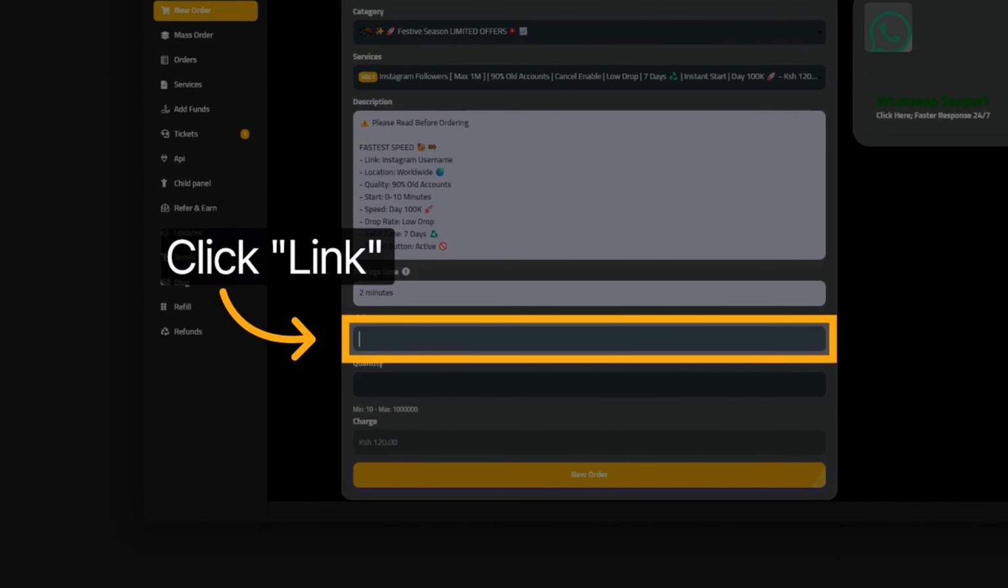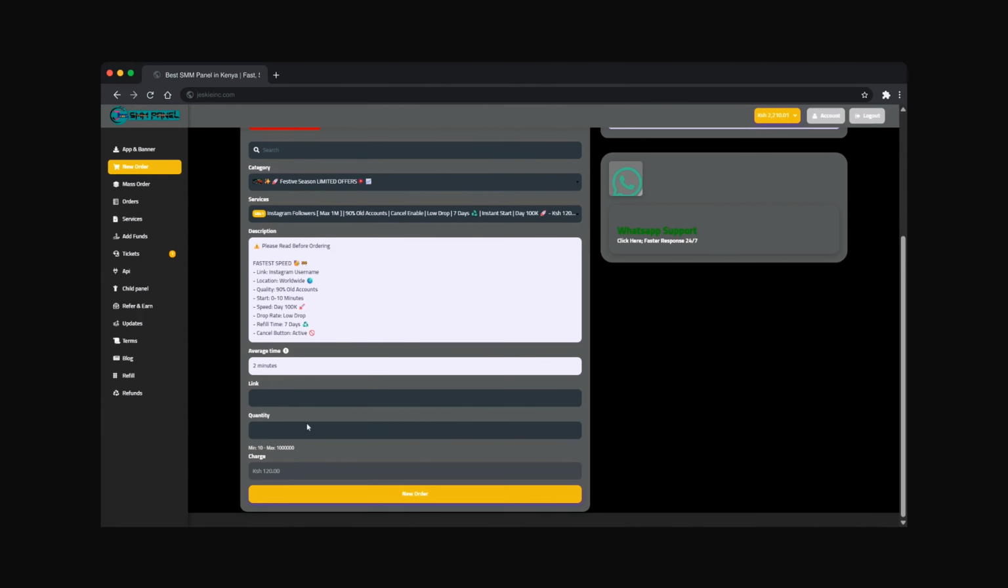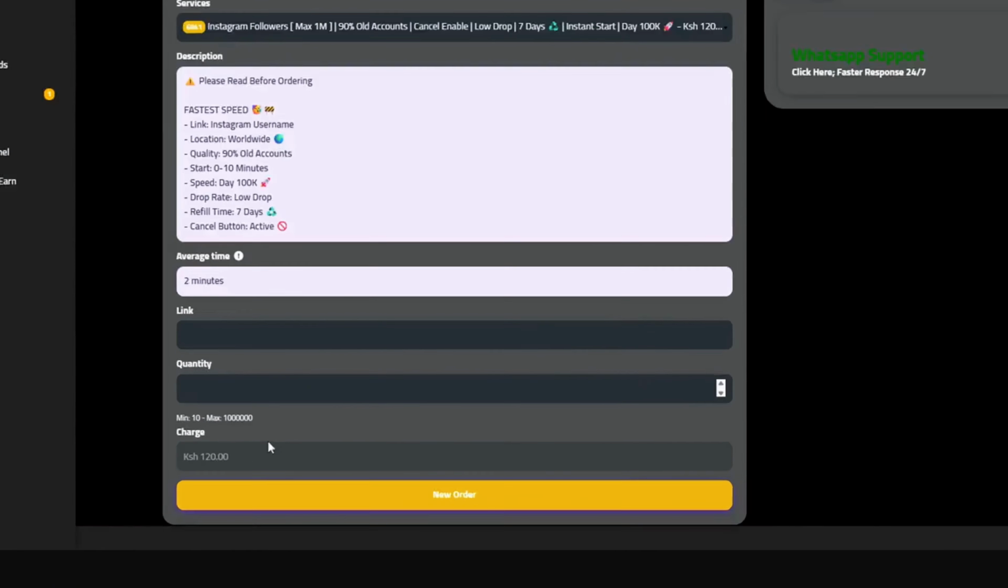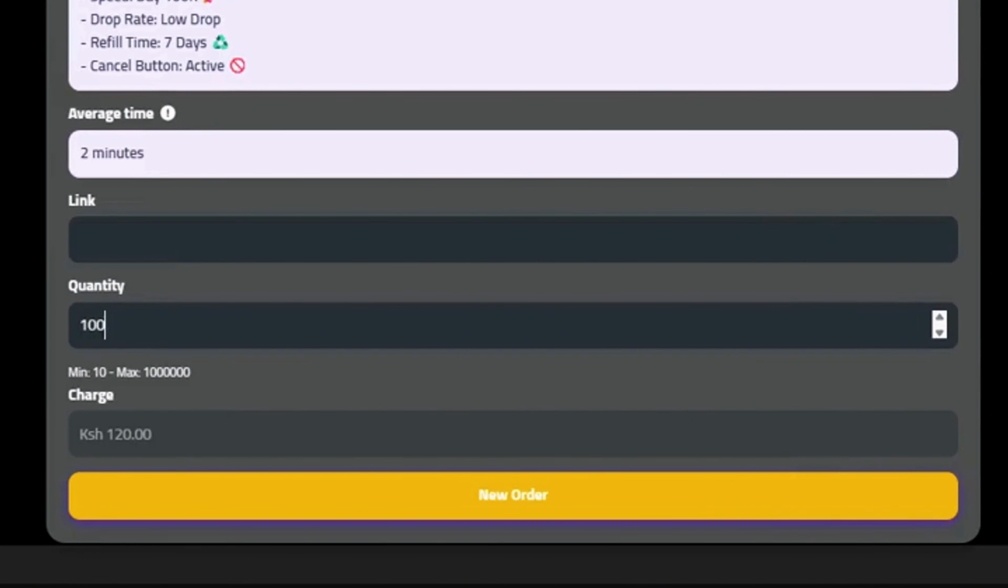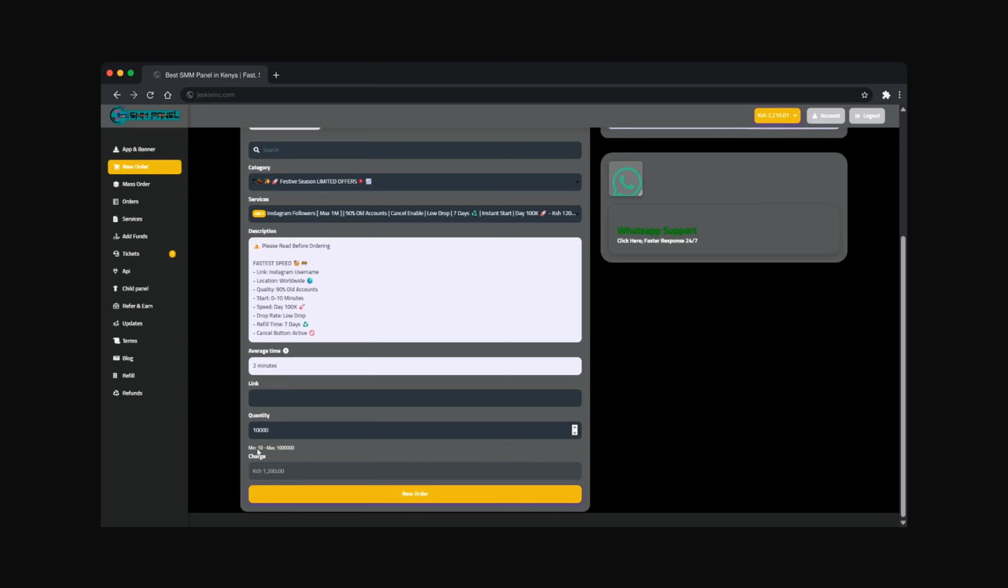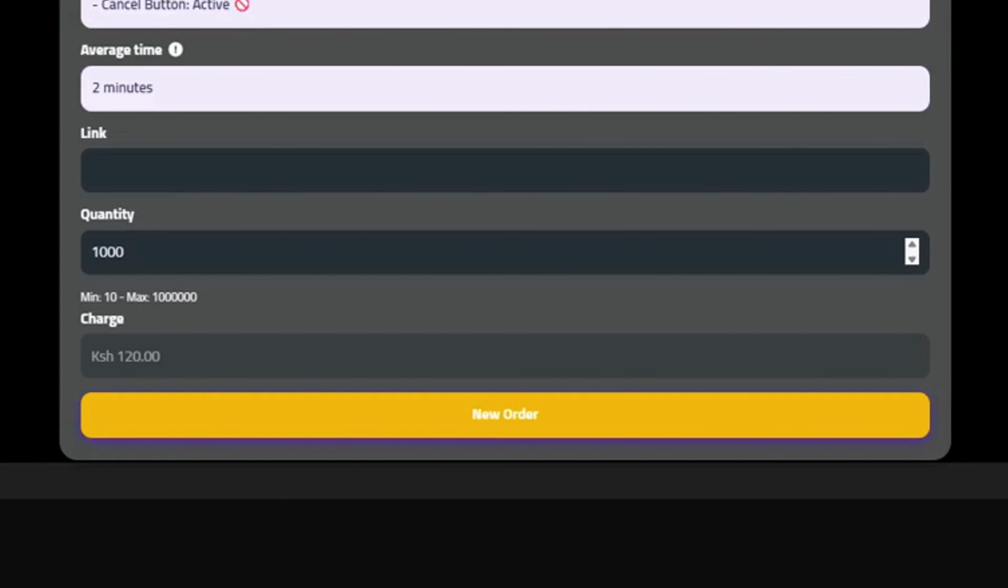Click link to input anything like your username or link. For quantity, it should be how many likes, views, or followers you want. So let's say you put 10,000. The charge is always automatically calculated here, so always make sure you have the amount shown in the charge section below. For example, here, 10,000 followers will cost 1,200 shillings, and that's it.